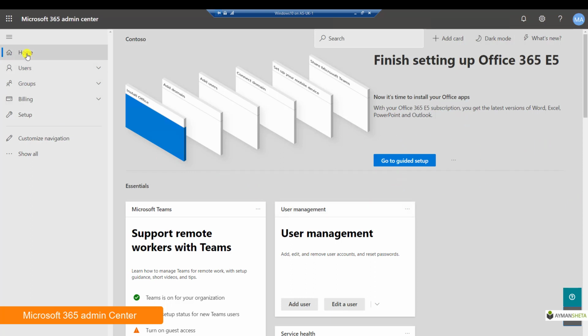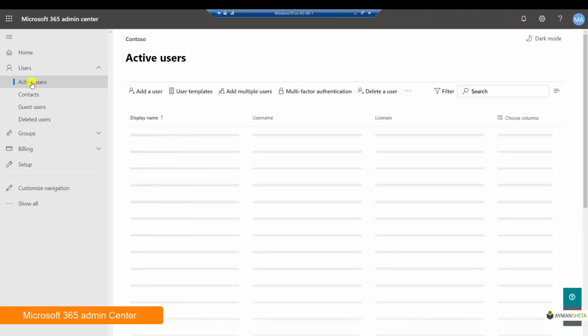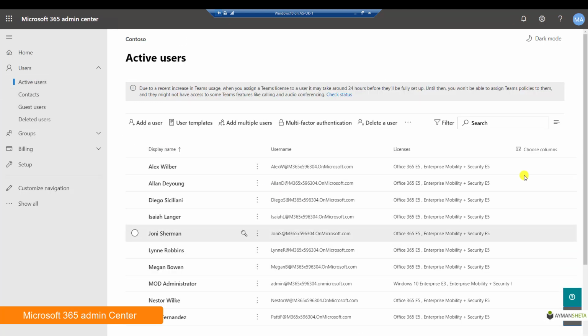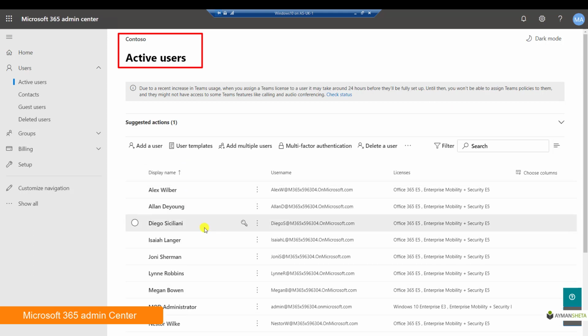But let's start with the left toolbar, by going to the first section, which is the user section. By clicking on the user section, we're going to start with the first sections: active user, contact, guest user, and deleted user. Let's start with the first part, which is active user. As we can see, this is the main dashboard for active user. Within the active user, we have different options here.